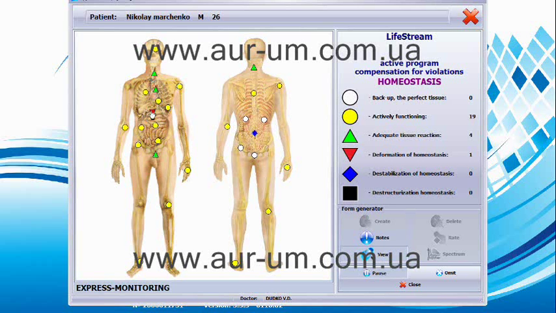The red markers will indicate that there are quite a lot of toxins, and these toxins are forcing the deformation of homeostasis. If we would have blue diamond, that would indicate destabilization of homeostasis. So basically that part of the body, that cells, are already under so much stress that they are not functioning well enough. And the black squares would indicate destructive homeostasis, so the most high level of stress.